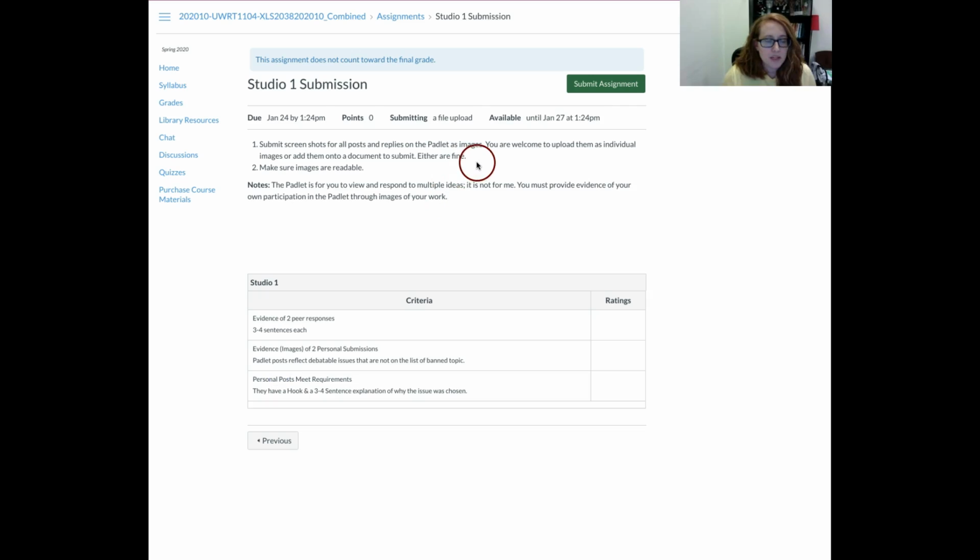People have asked before if they can put their images on a document and submit that, the one document, that's fine too. Whatever lets me easily just boom, boom, boom, boom, read what you put on the Padlet. What I'm going to be looking for is evidence of the 2 peer responses. So you replied to other people, they were substantial, they were thoughtful, there were 3 to 4 sentences.